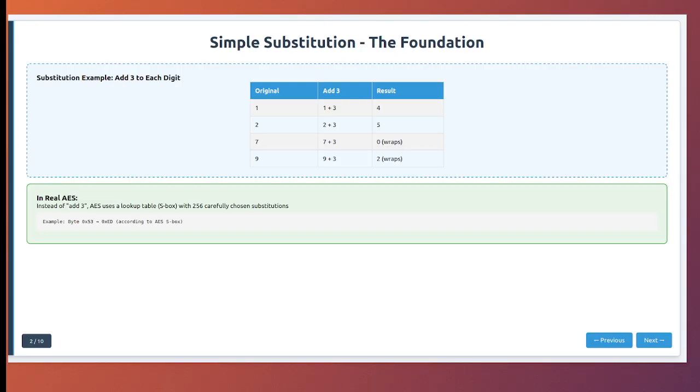If the result is bigger than 9, we wrap around. For example, 8 becomes 1, because 8 plus 3 equals 11, and we only take the last digit. This is exactly what AES does in its SubBytes step, but instead of adding 3, it uses a special lookup table called an S-box. Every possible byte value, 0 to 255, gets replaced with a specific other value. The S-box is carefully designed so that small changes in input create large changes in output.